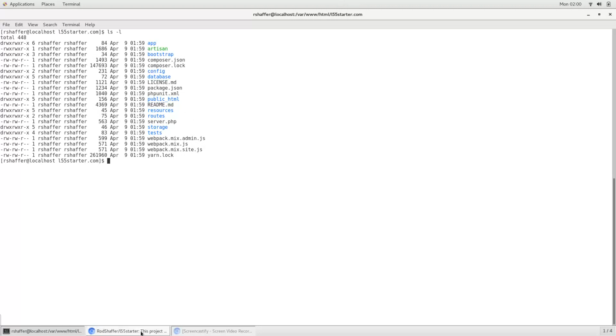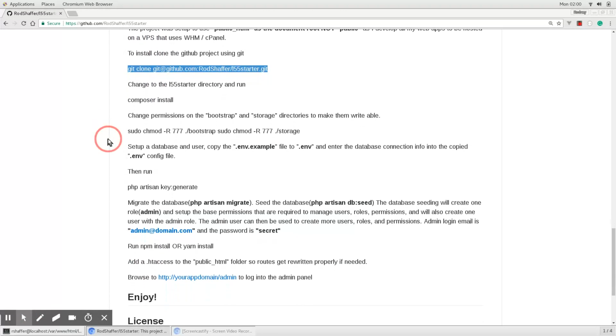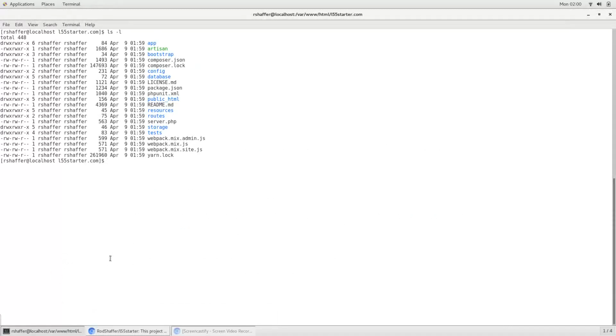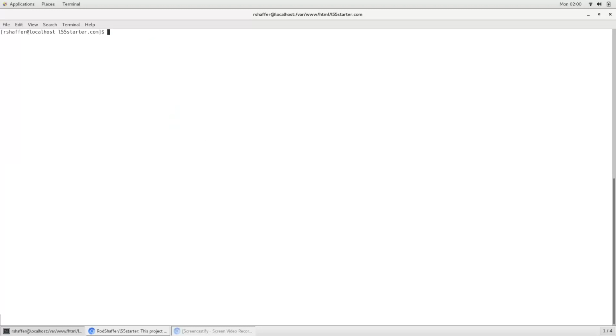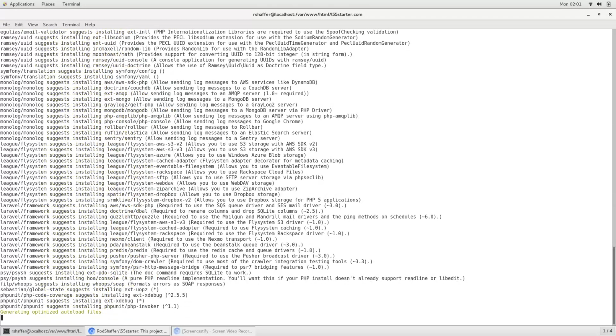So if we bring back up my GitHub page, the next thing that we would want to do is run composer install, and this will install all the vendor requirements. So I'm just going to clear my screen out again so you can see it easier. Put in composer install, and that will pull everything in.